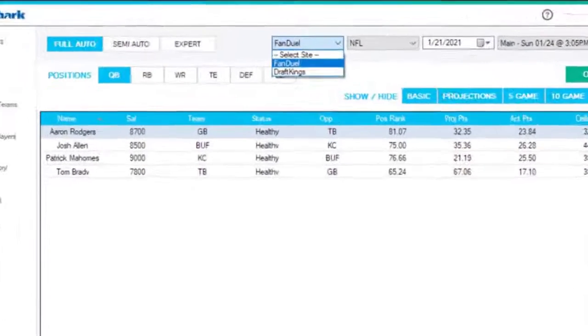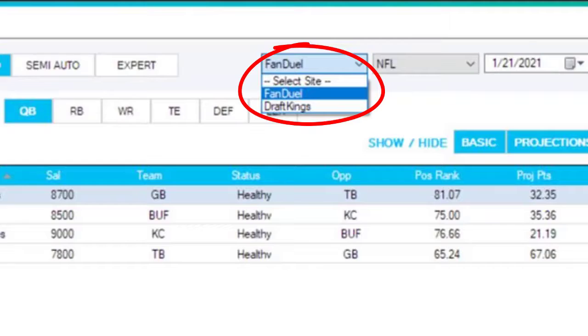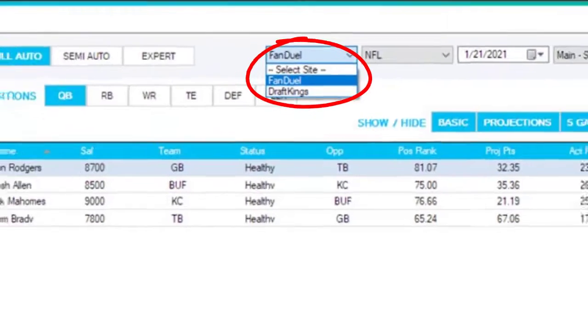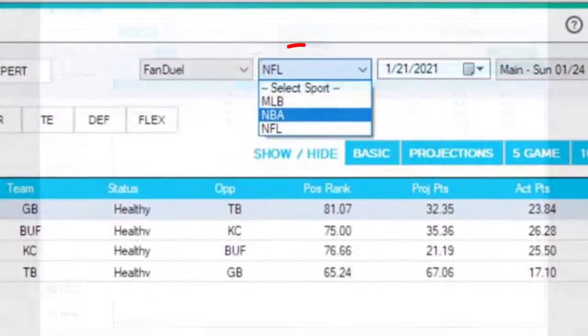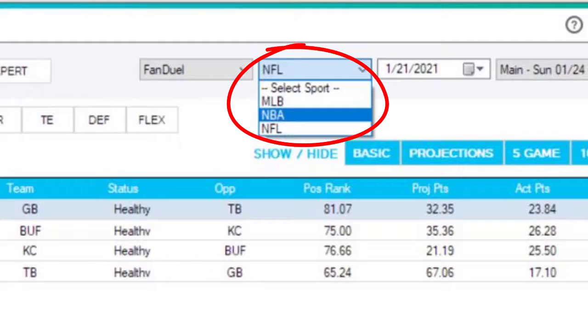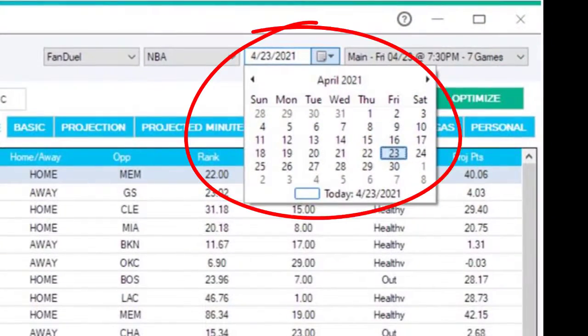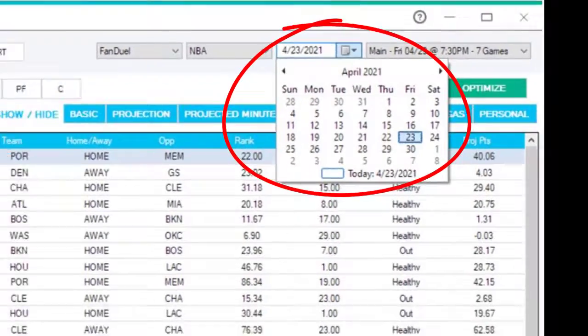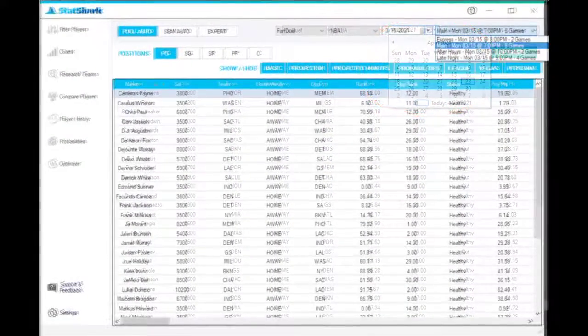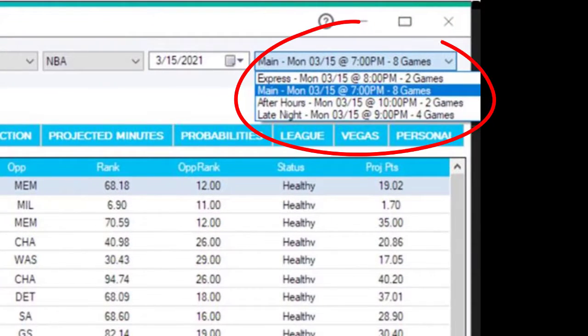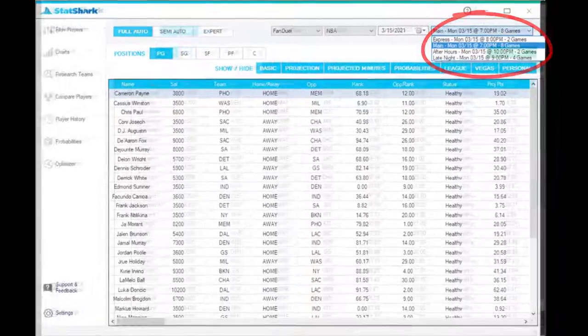The first thing we'll want to do is to pick a clearinghouse, either FanDuel or DraftKings. We will then pick the sport that we want to perform analytics on. Next, we'll choose a date that we want to look at. The default date is always today's date. However, if you would like to go back in history, you can do so by simply using the calendar date picker. We will then choose a slate for today. In this case, we'll use the main slate for this evening's games.